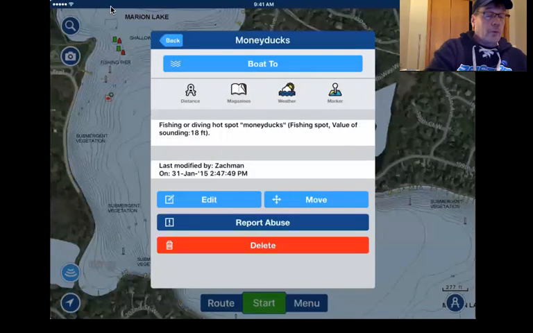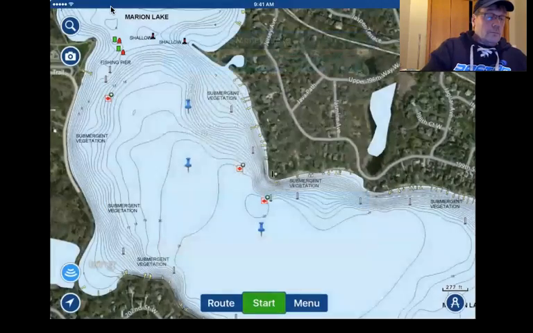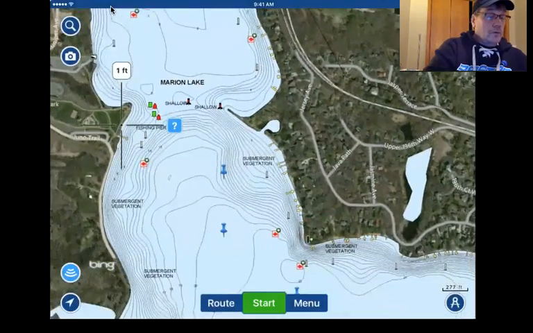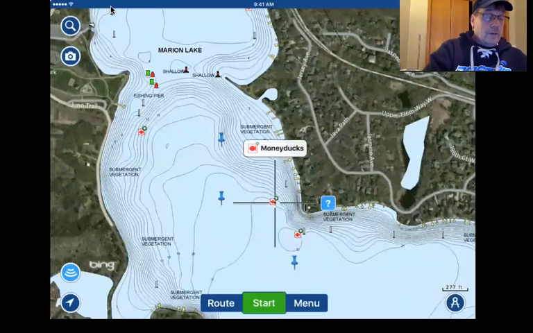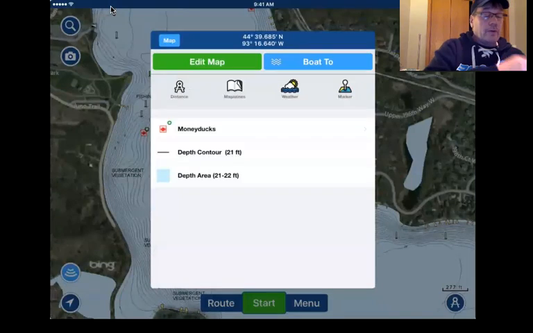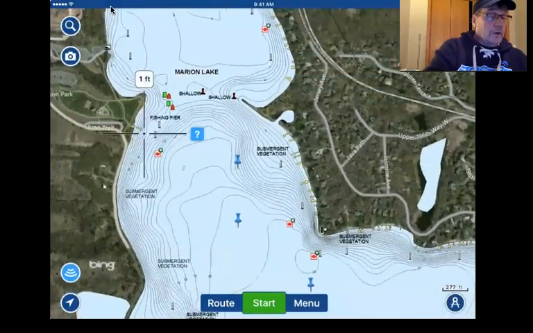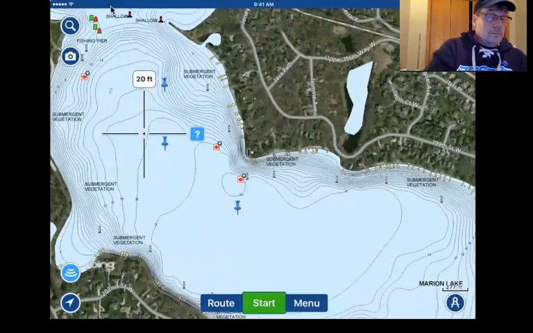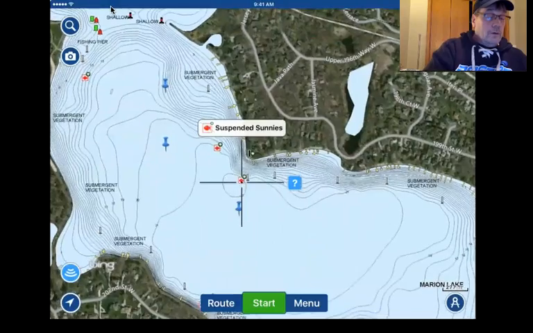You can also do a Boat To on the top there if you tap on Boat To. So if we're sitting on, let's say, the boat ramp, let's say we're up here at the boat ramp in the corner right here, and then we want to go to that spot. We could tap on that and go Boat To. What would happen is that it would take a route and take us right there. So you can see in this particular lake right here, perch, suspended sunnies, things like that.